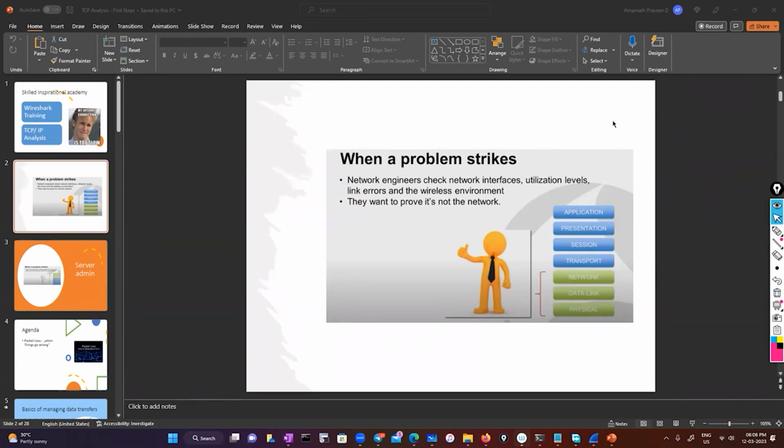To prove that, you have to do some basic checks. For example, you have your head-end router or core router, the customer edge router here, and you have BGP peering with your provider edge, and you have your core switch.